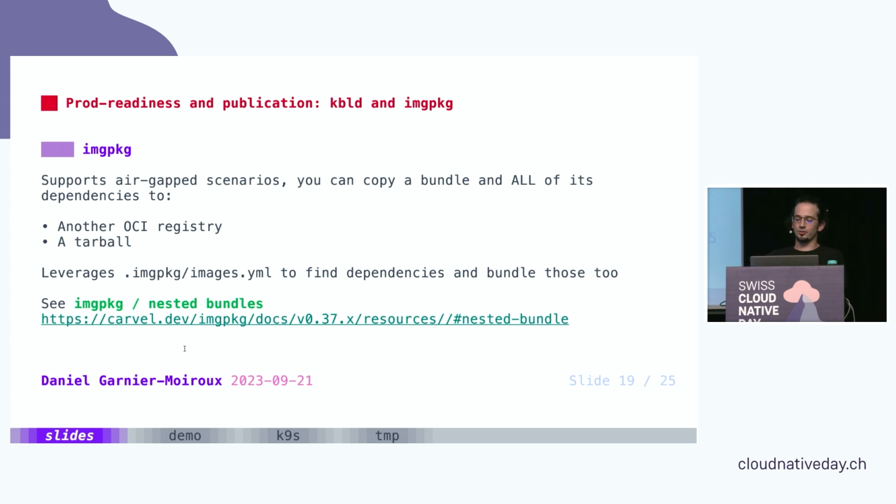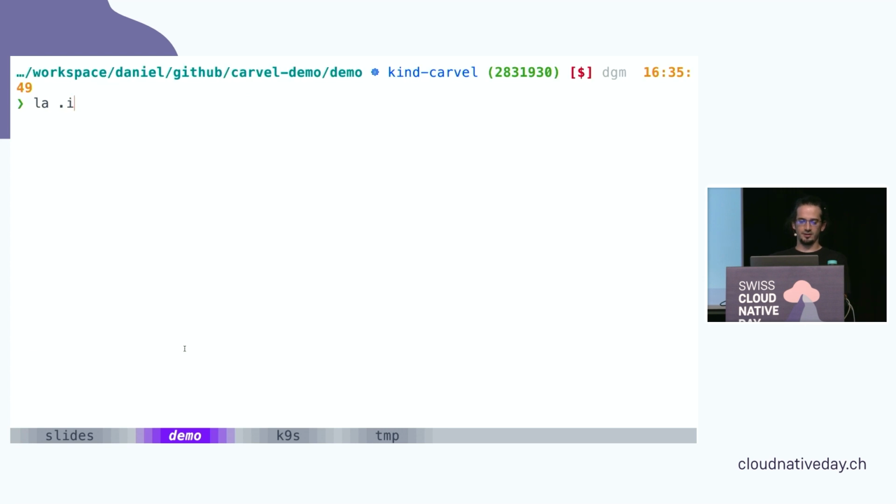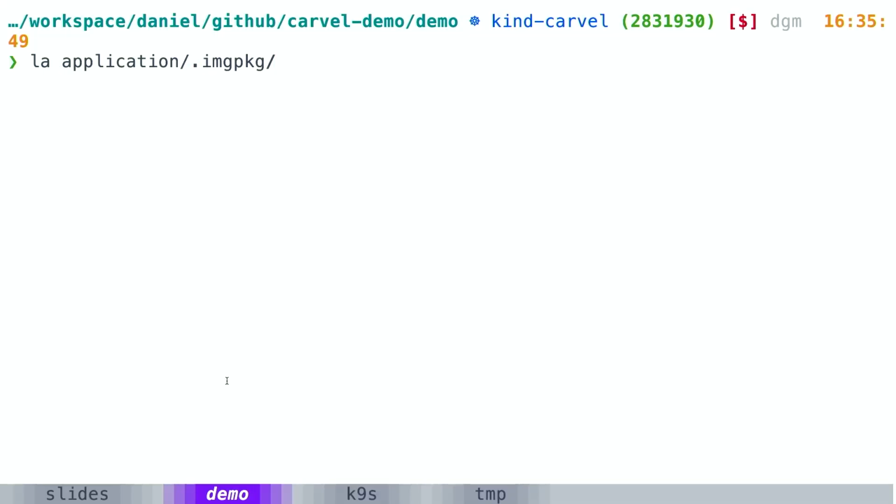But image package is also smart enough to find, if you remember, the application.imagepackage directory, and it can find the images file in here. And if it finds an image file in here, it says, ooh, it means your application depends on these images, I'm going to take them and copy them over for you, and relocate them to a new home. So it can do image package copy, and it's going to copy a bundle that's online.